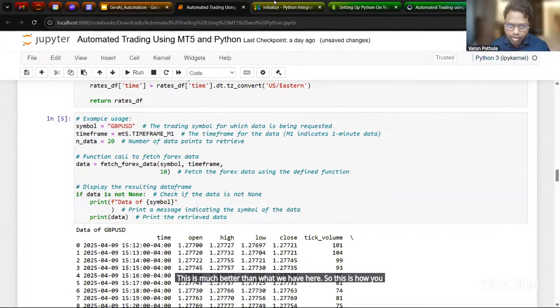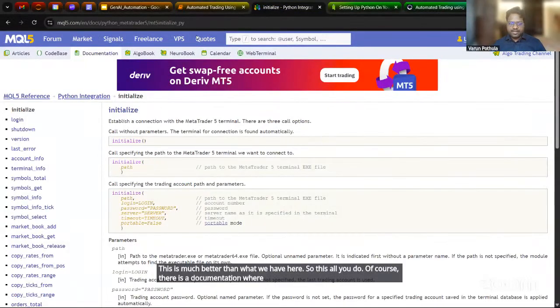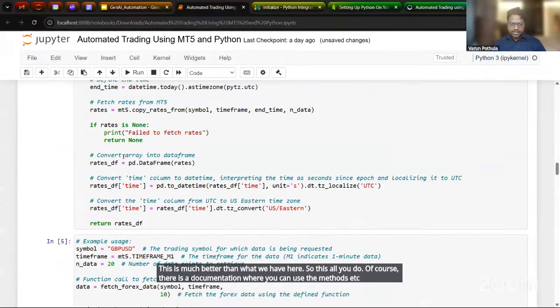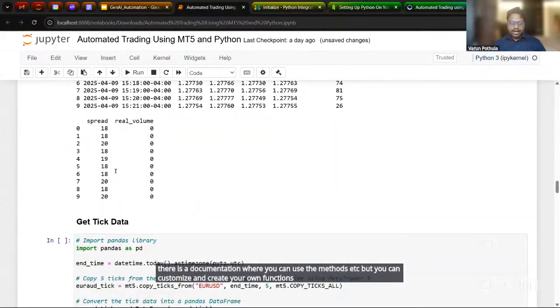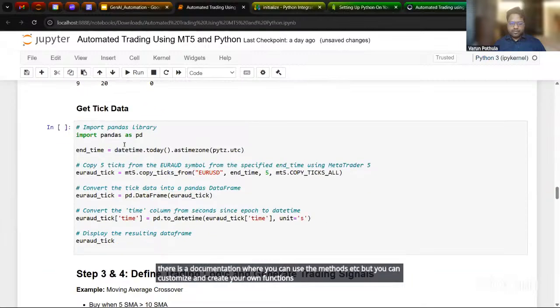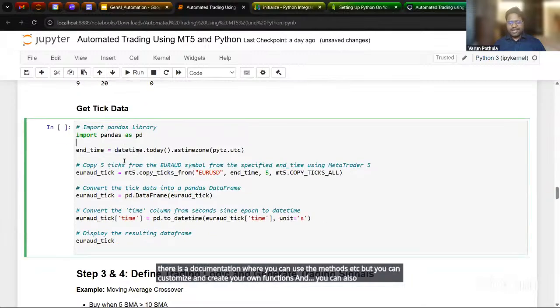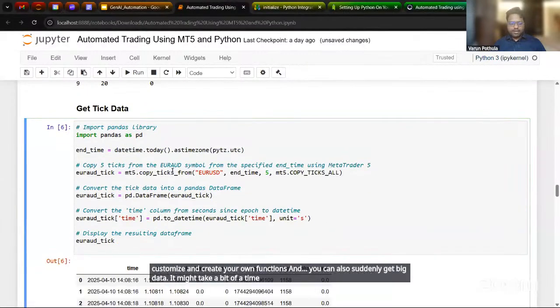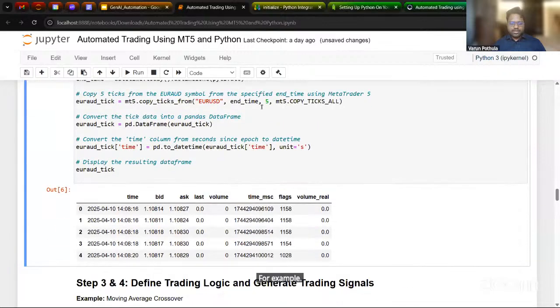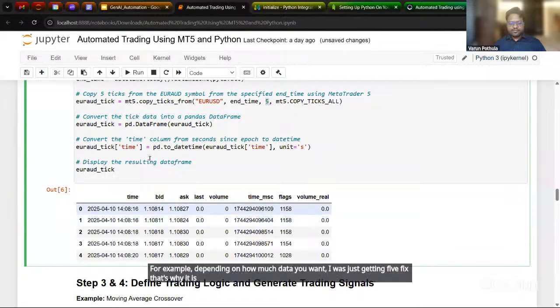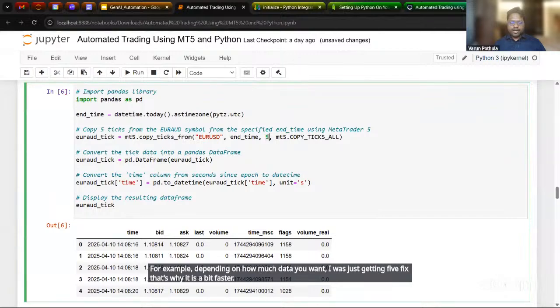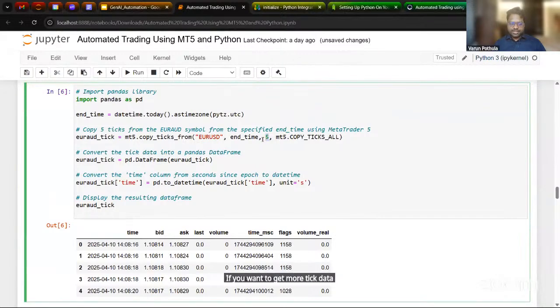Of course, there is a documentation where you can use the methods, etc. But you can customize and create your own functions. And you can also suddenly get tick data. It might take a bit of time, depending on how much data you want. I was just getting 5 ticks. That's why it is a bit faster. If you want to get more tick data, you can definitely change this.